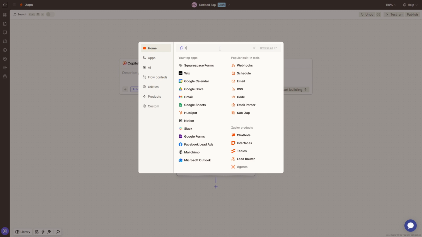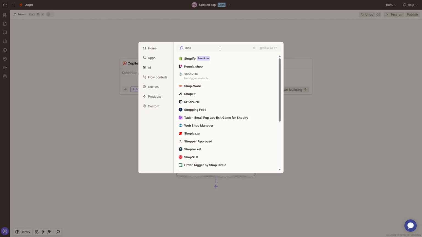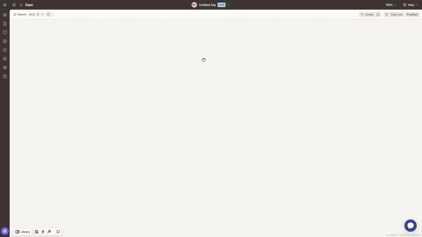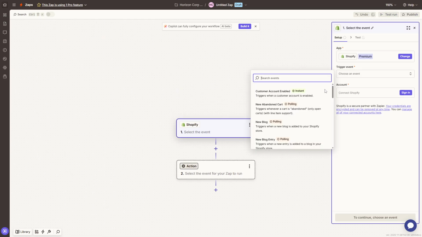In Zapier, this is called a zap. In Make, it's a scenario. Define a trigger, for example, a new product added in Shopify, and then create the action to replicate that product in Squarespace. You can also set up triggers for new orders, inventory updates, or customer data syncs.